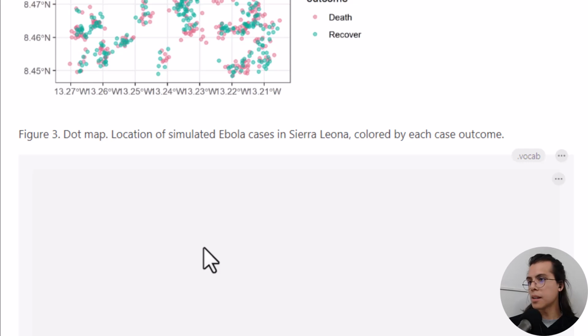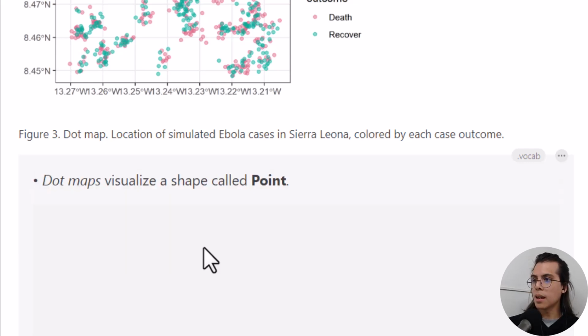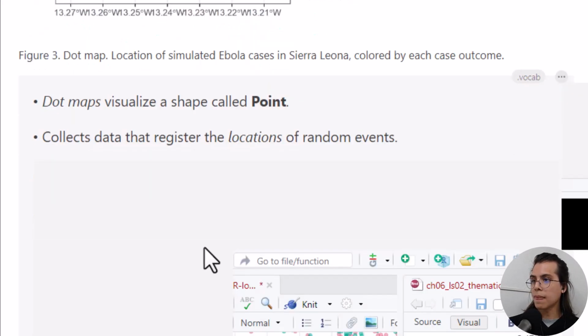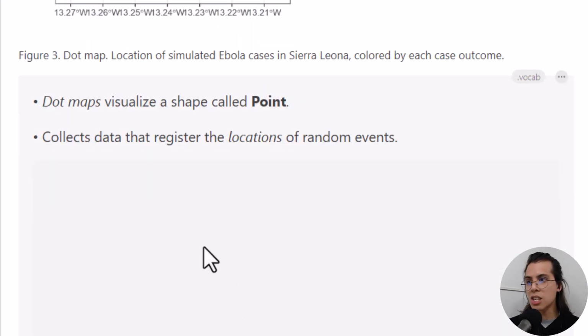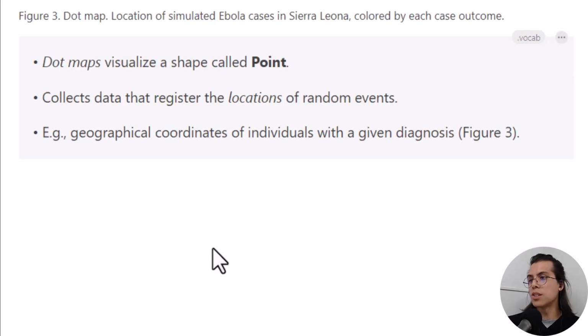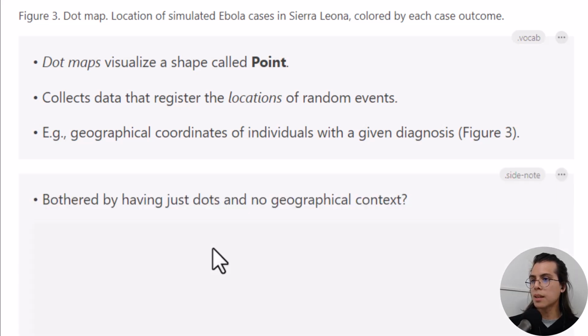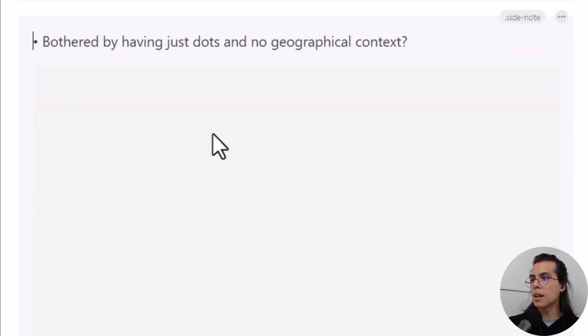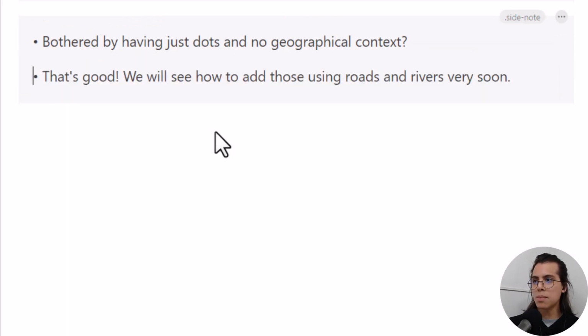So let's add some vocabulary to these dot maps. Dot maps visualize a certain shape called point. And these points collect data that register the location of random events, for example, geographical coordinates of individuals with a given diagnosis. As a side note, are you bothered by having just dots and not geographical context in these maps? That's good. We're going to see how to add this context with roads, rivers, and even more complex base maps. So look at the following lessons for this.